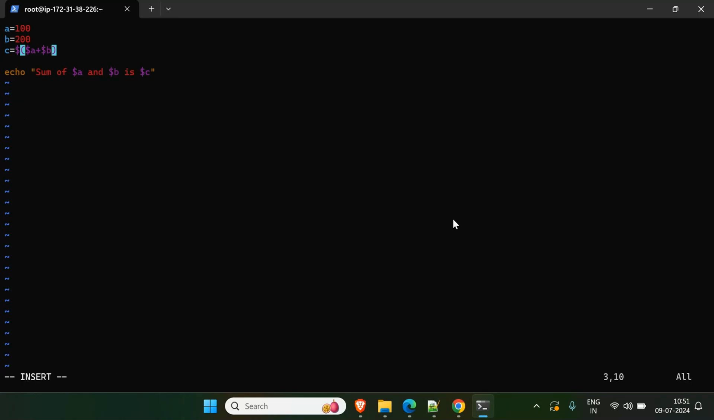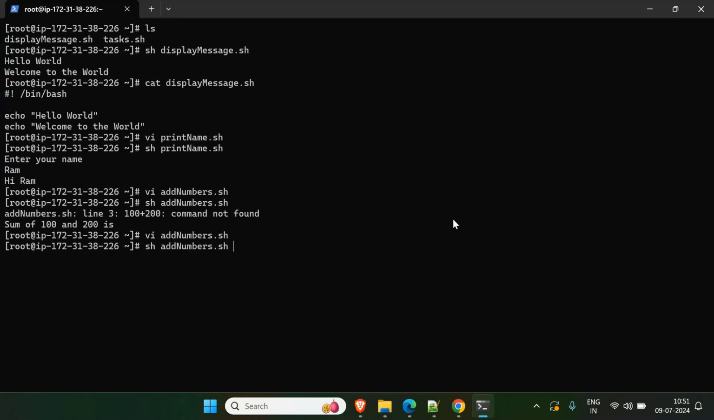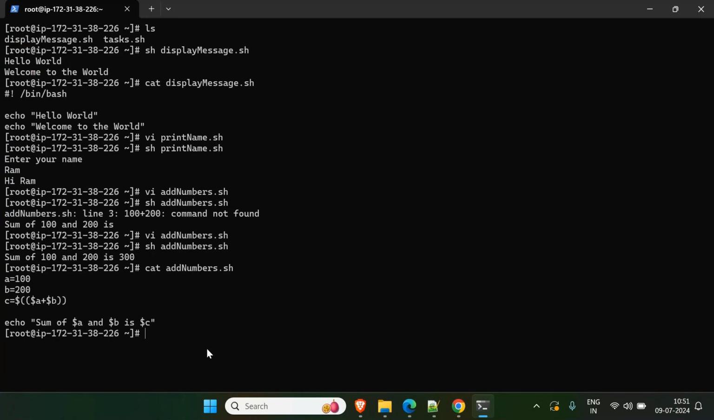So insert mode. Now try to run again. Now we got the value. So this is another example of adding numbers. You can read the numbers as well from the command prompt, like we read the value of ram. Similarly you can read the values from the command prompt also. You can do it that way also, right? So cat add numbers, copy this code and try this.